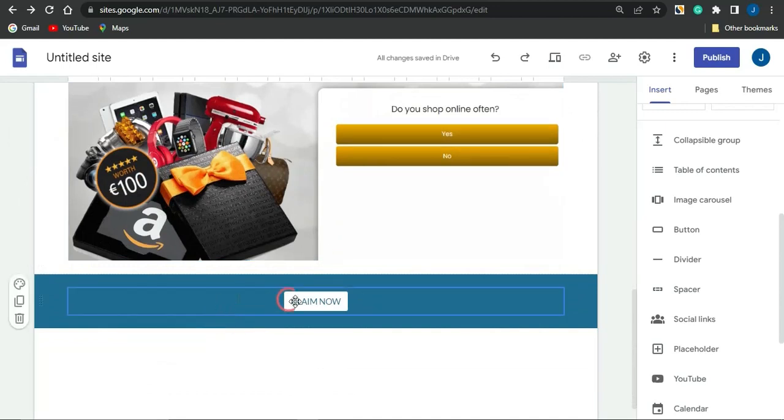But you just want to tell them something like that they'll actually have to go through a survey to gain access to that particular gift card. You could add that, or you could just leave that as it is.